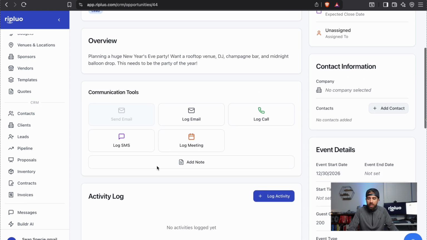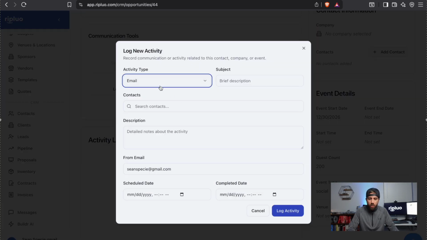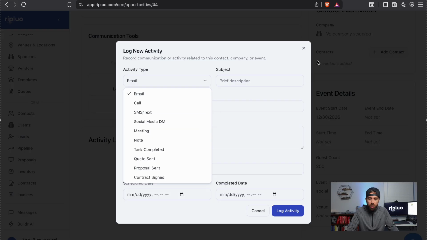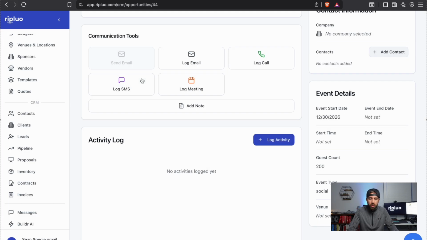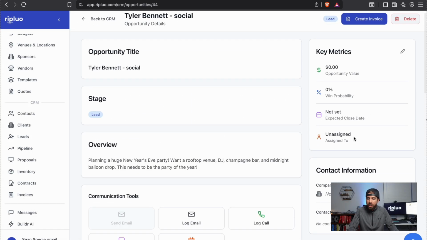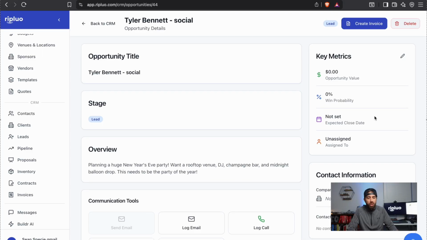So if I come down here, I can log activity where I'm logging emails or phone calls or certain tasks that I'm doing with them. I can do it there, or I can do it up here where I'm logging the email as well. I can assign it to a certain person. I can tell myself, hey, what likelihood is it actually going to book?